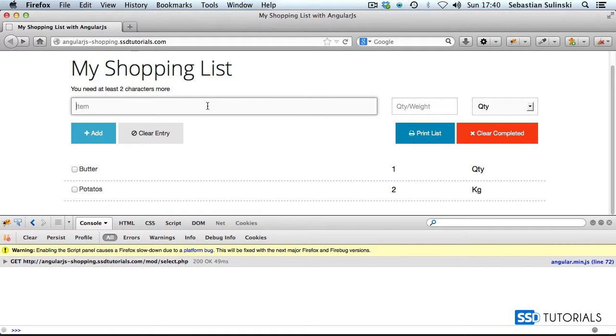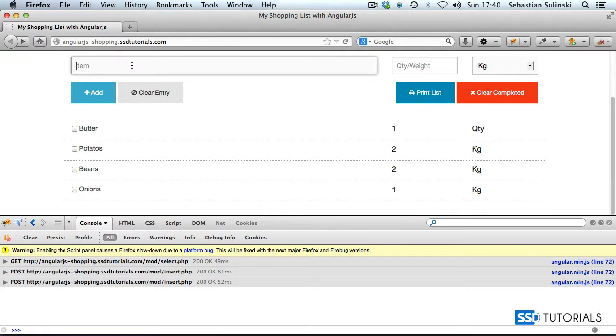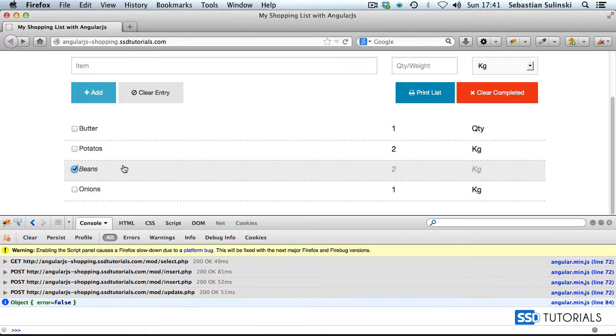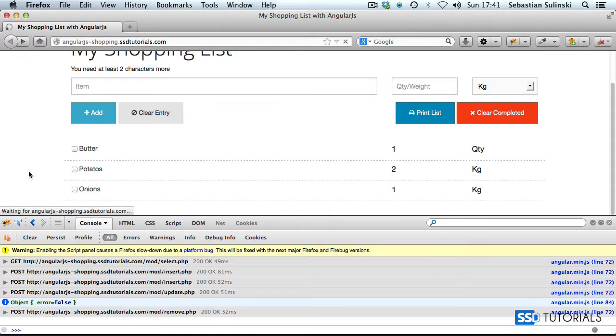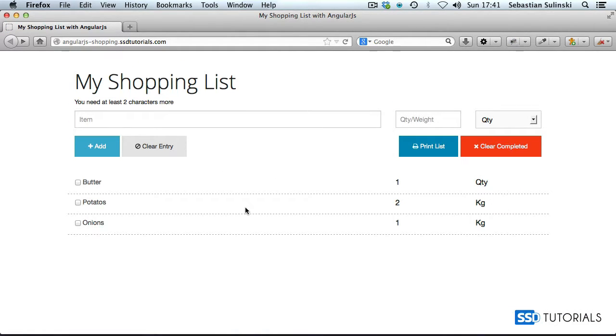So if I now add another one, once again, let's do the beans, and I want 2 kilograms of beans. If I add it, what else can we add? Onions we had, let's add 1 kilo of onions. Let's put some random text. Oh, I've forgotten, that's not what I wanted. Clear entry, that clears it. So that seemed to be working fine. If I now remove beans again, just select the beans, as you can see, error false, which is all good. Clear, that removes it from the list. Refresh, the record has been removed successfully. So everything seems to be working fine.